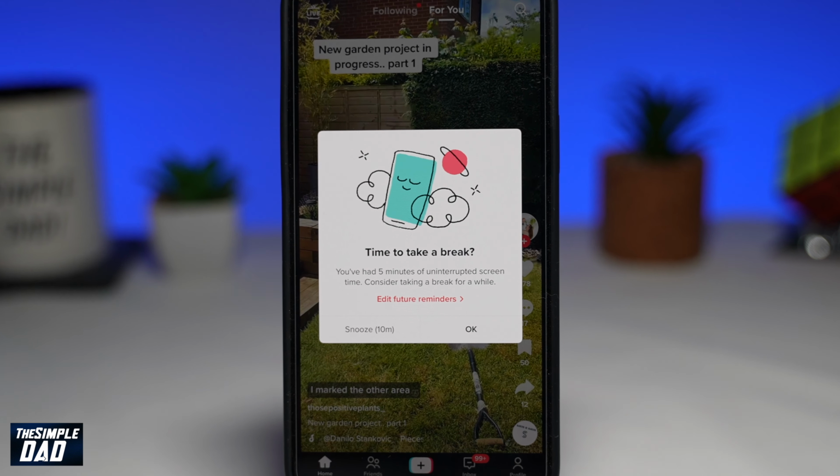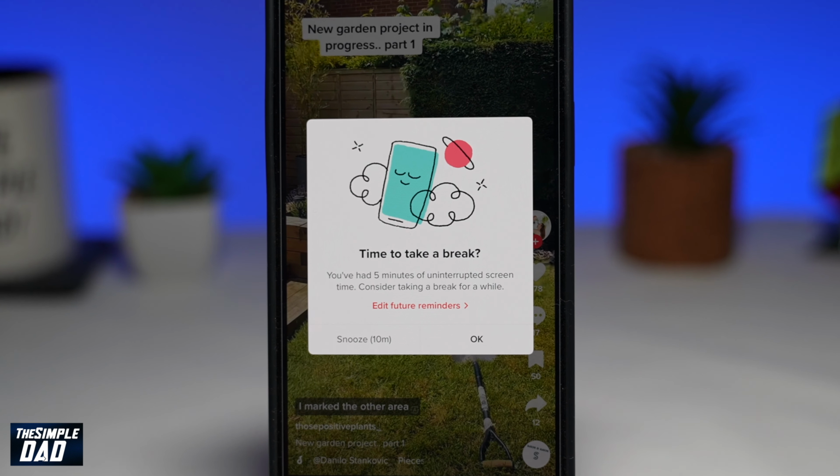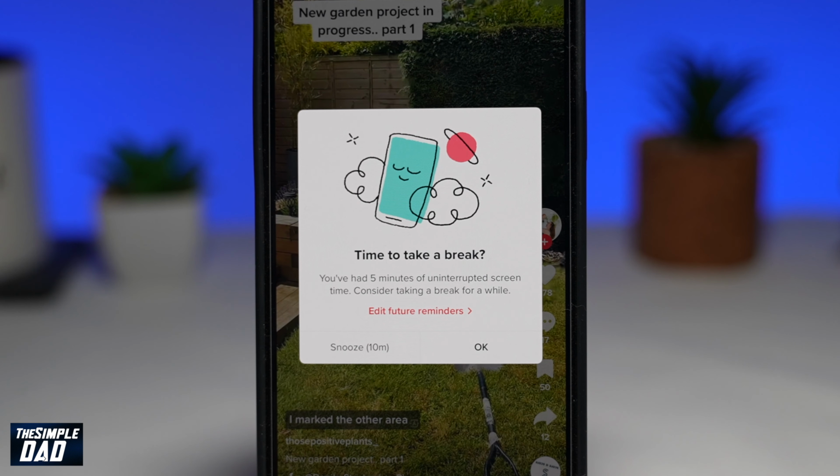In this video, I'll show you how to use the new screen time break feature on TikTok.